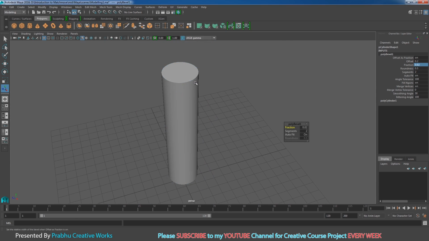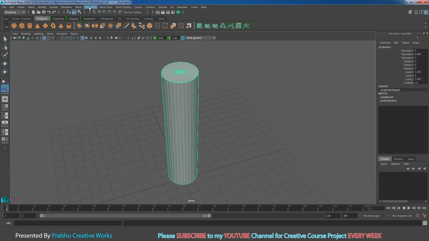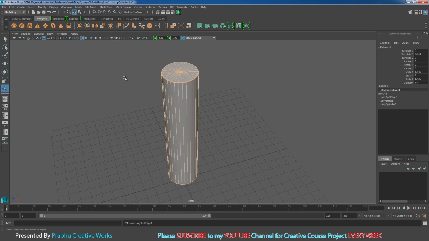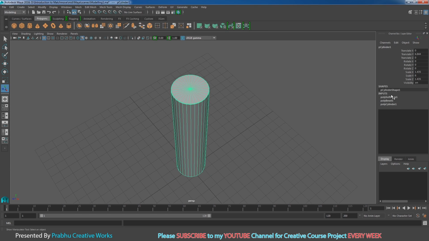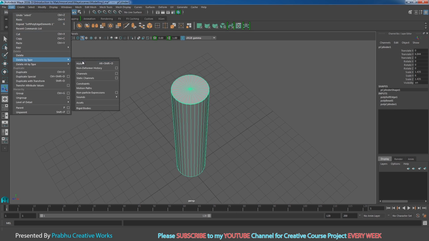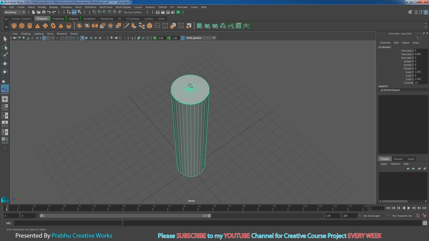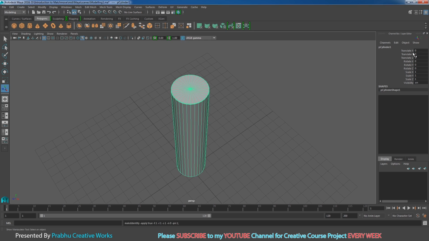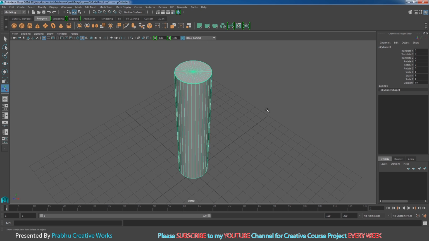Right click and choose Object Mode, select this object, go to Modify, go to Mesh Display and choose Soften Edge. Now I want to clear the whole history, so go to Edit, Delete by Type and choose History. I also want to freeze all my values to 0. When your object is selected, go to Modify and choose Freeze Transformation. That means all your objects should be frozen.